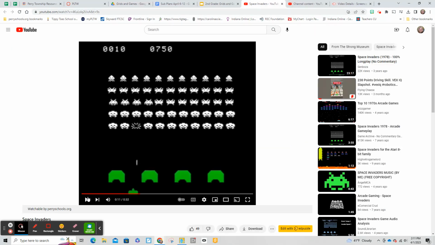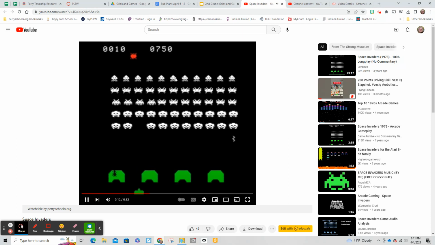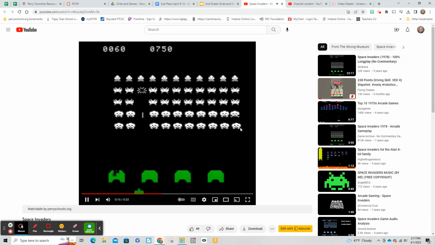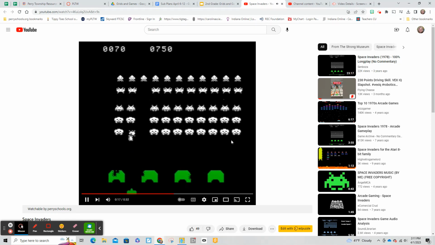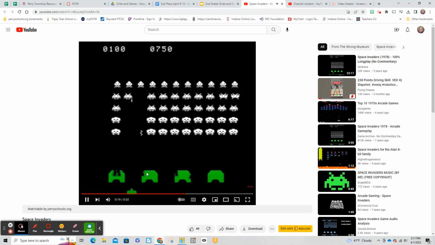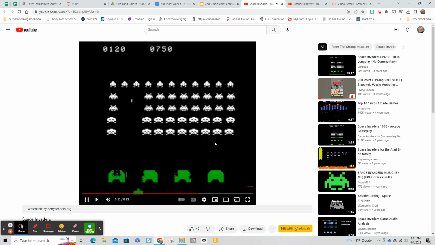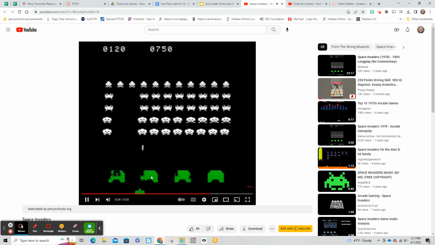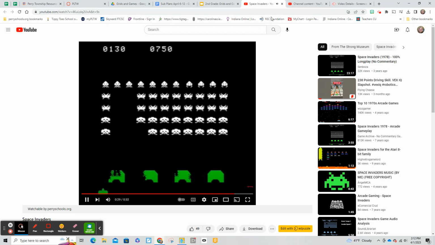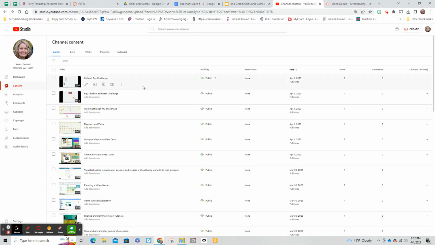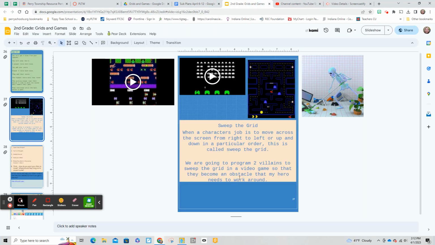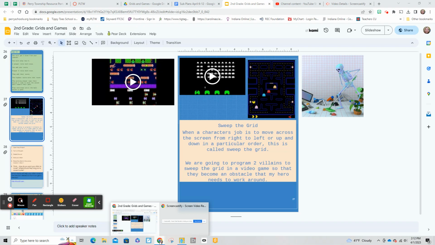And then here's one called Space Invaders. And aliens sweep the grid. They kind of just march back and forth and they'll go down a level and they'll keep coming down a level until they get to the guy at the bottom. There's also some obstacles here that keep the tank at the bottom from being able to shoot the aliens. And so sweep the grid is when a villain or an evil character in the game kind of moves in a particular fashion.